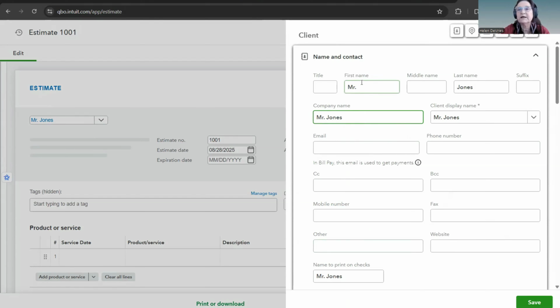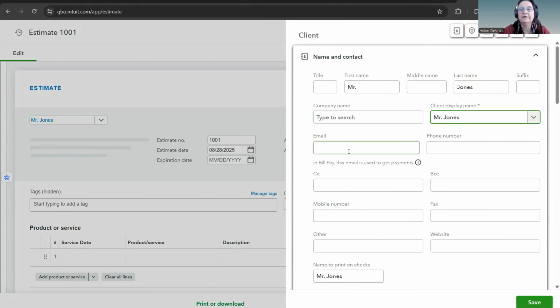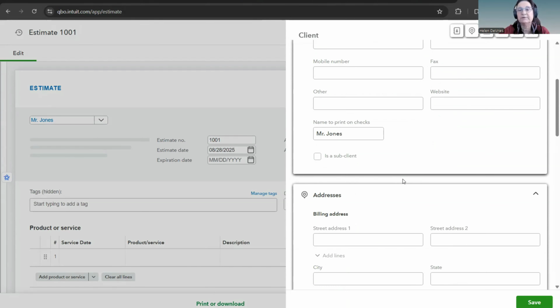We have his first name. We're just going to leave it as Mr. and Jones. He's not a company, so it's not a company we're doing a roof for. And then it will say client display name, how you want it to show on the invoice. So we're just going to say Mr. Jones. And then you would put like their email address in. You would enter their phone number in. And if it was anybody else that you needed to copy on this estimate, then you would put their information in. But you could fill in all of this that you needed to there, okay?